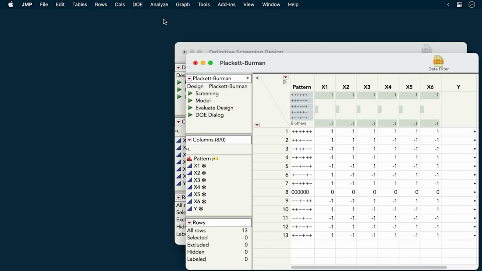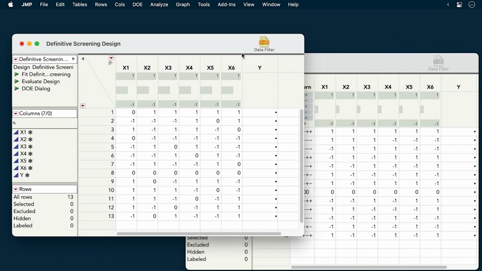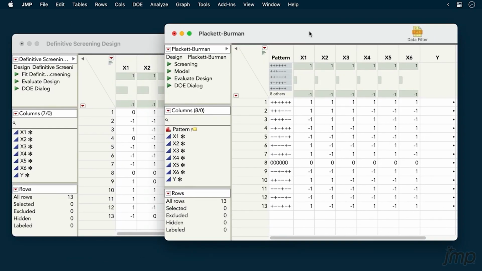This creates two 13-run experimental designs, a definitive screening design and a Plackett-Burman design. Let's evaluate just the Plackett-Burman design to start.